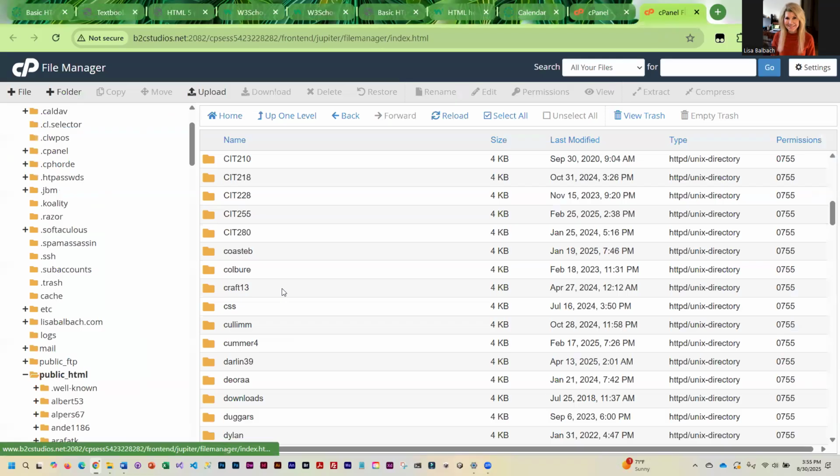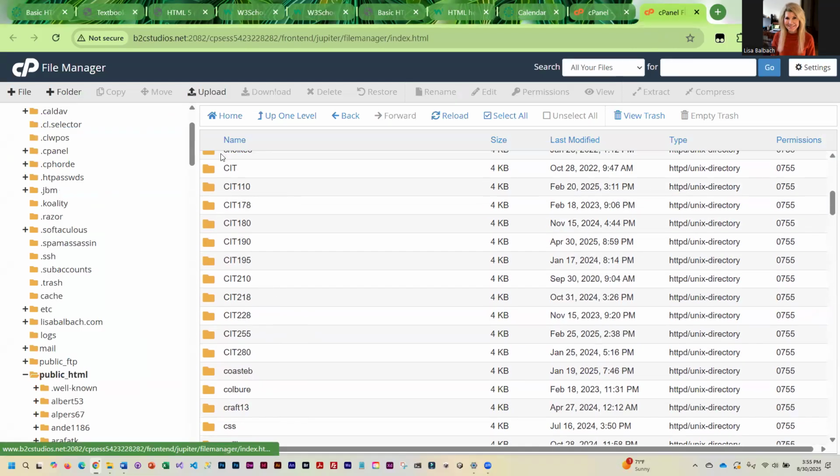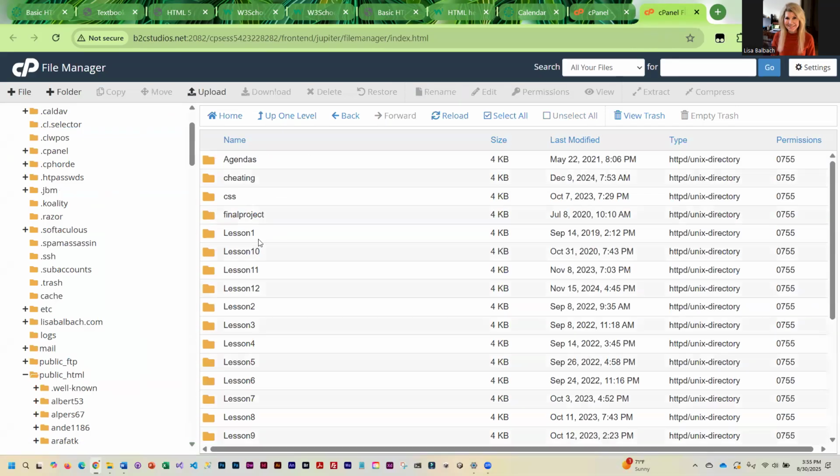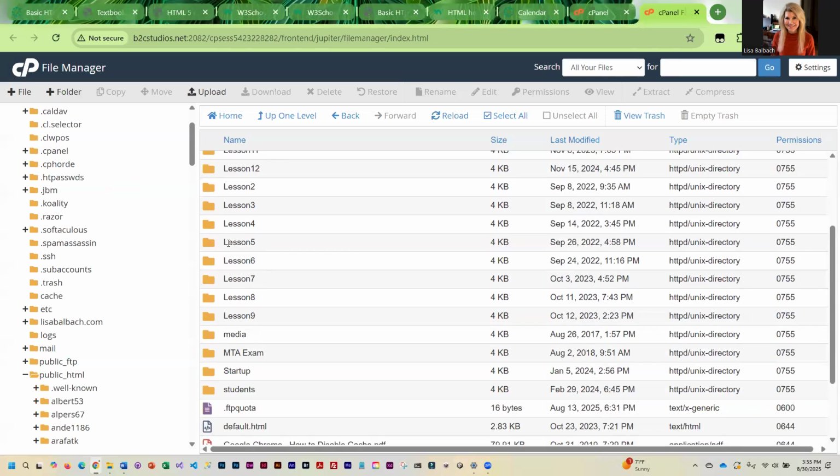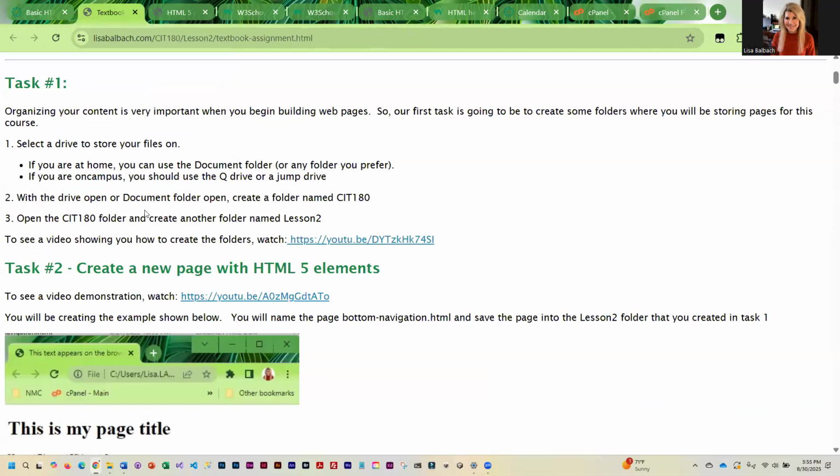So back to our web server, you'll notice I have all of my courses out here. And this is our 180 course. And you can see I've got everything organized into lesson folders. And you're going to be doing something similar for your assignments. You are going to be organizing into lesson folders. So that very, very first task has you create a CIT180 folder, and then inside that folder, a lesson 2 folder. And this video shows you how to do that.